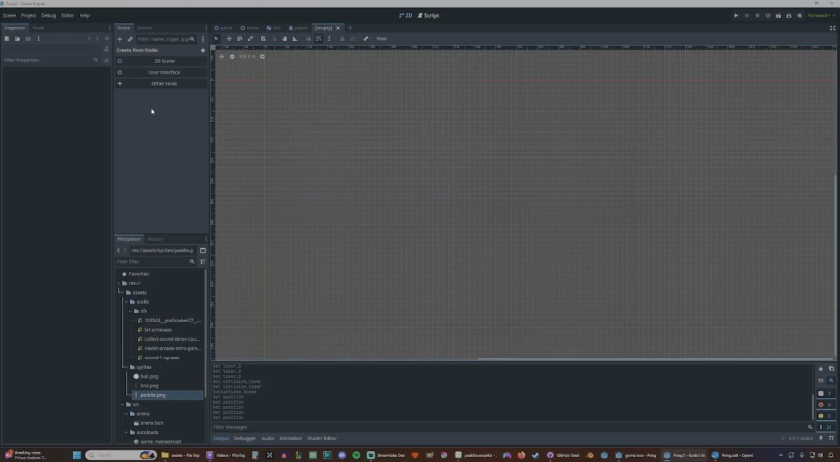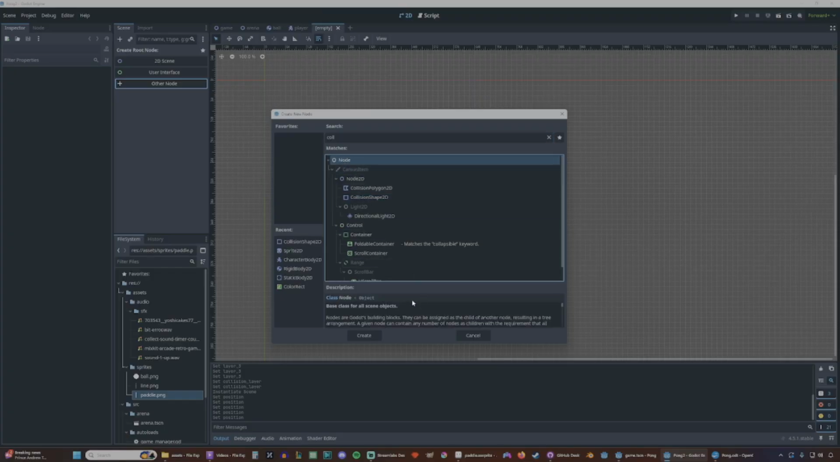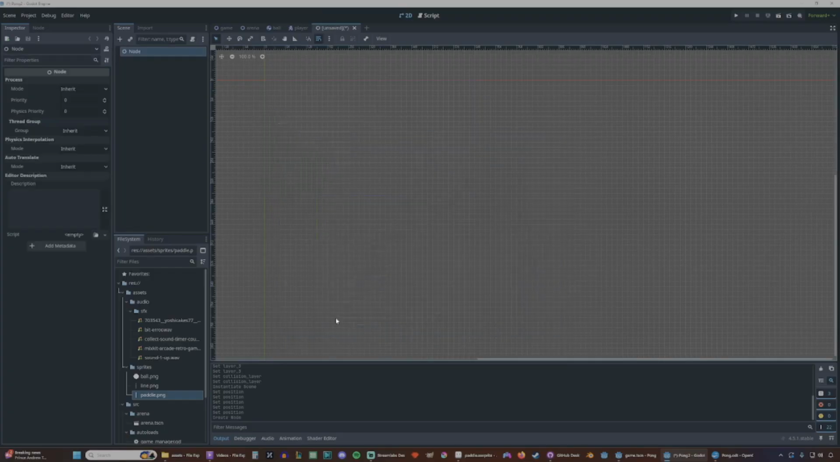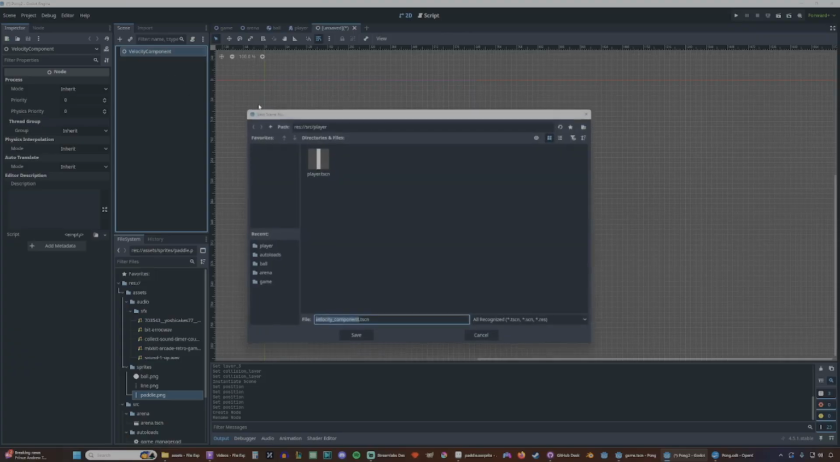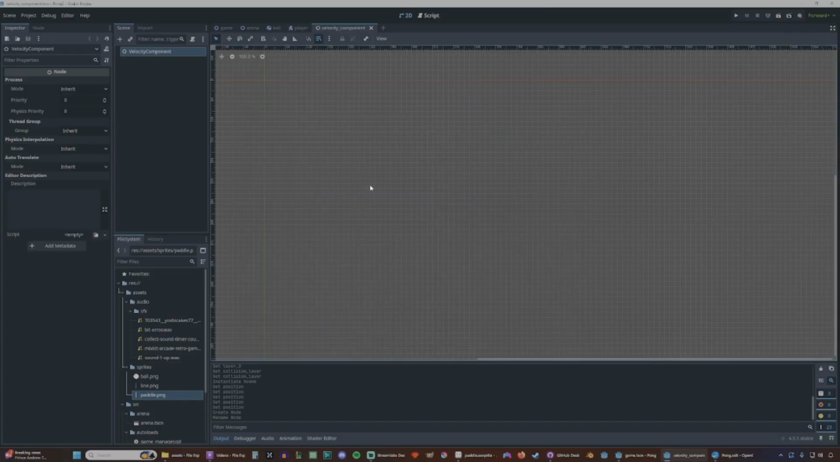So let's add a new scene here. Let's do other node, and we're just going to make this a generic node. It doesn't need to be a node 2D because it's not going to be positioned in the scene in any way. So let's name this velocity component. And let's go ahead and save that. Let's make a new folder here, name components. And save that here.